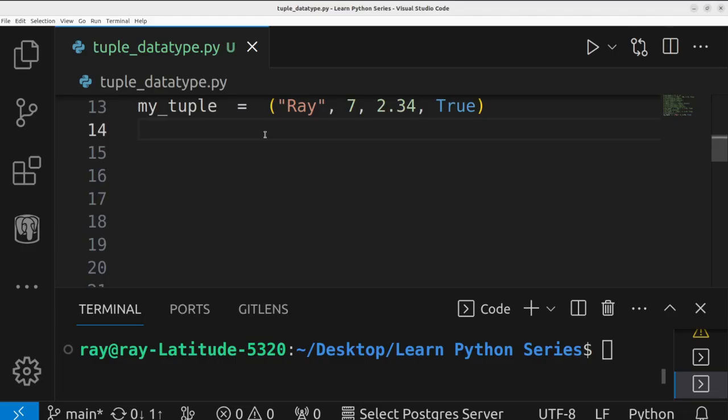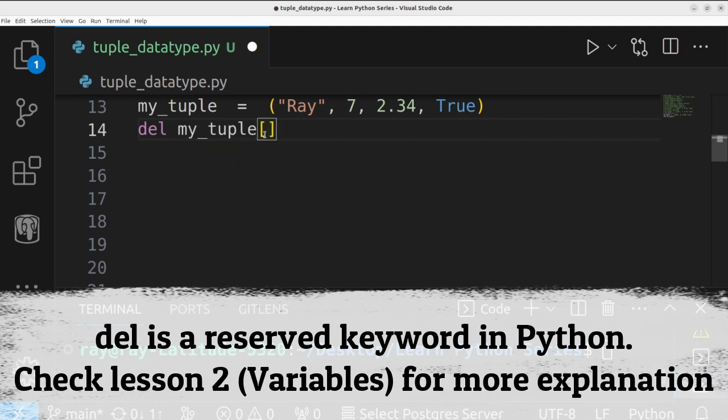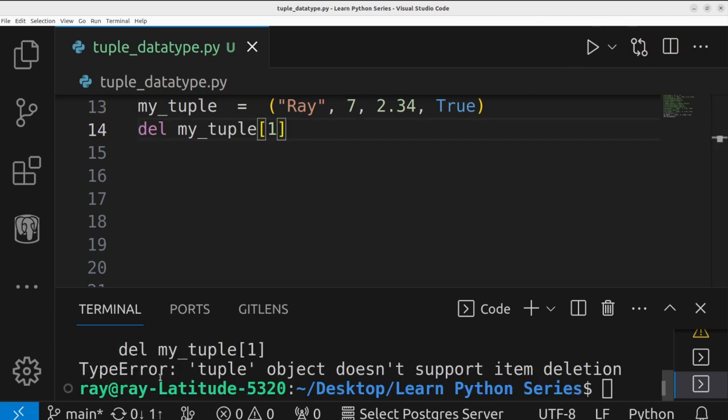Tuple does not support removing an item from its contents as an immutable data type. This means using the del statement and the index of the item to be removed will not work. Let's see that in action. Delete or del my tuple and index of 1. We intend to delete the item at index 1, which is 7. Let's see what happens. Python raised a type error, which is tuple objects does not support deleting an item.